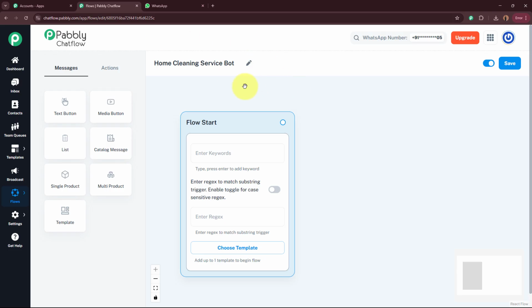After renaming the flow, you can see it says flow start. How is this flow going to be triggered, how is this bot that we are going to create going to be triggered? So let's suppose a customer sends us a message. This bot is going to sense the message. We have three options for that. One is keywords, regex, and last is choose template.